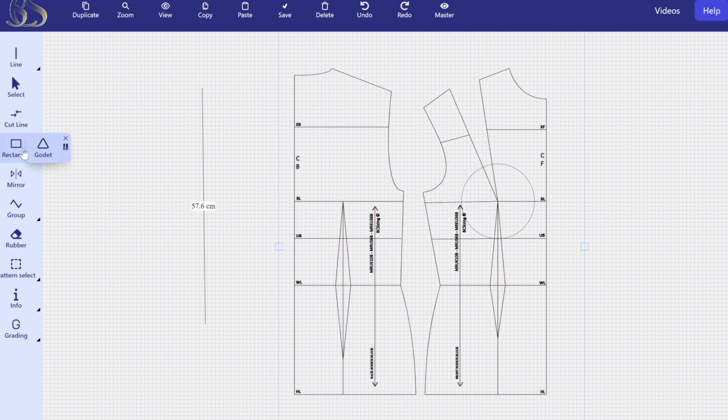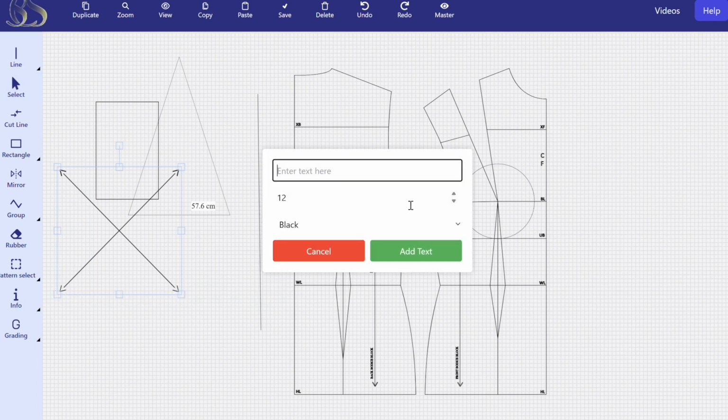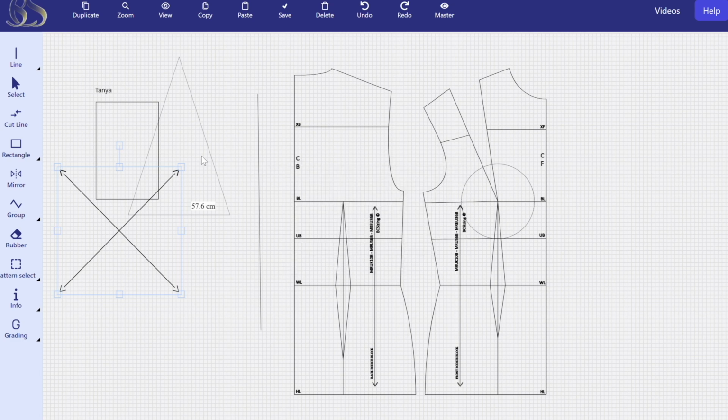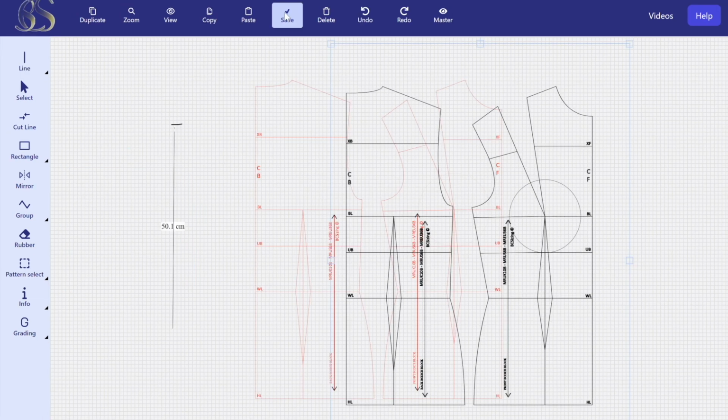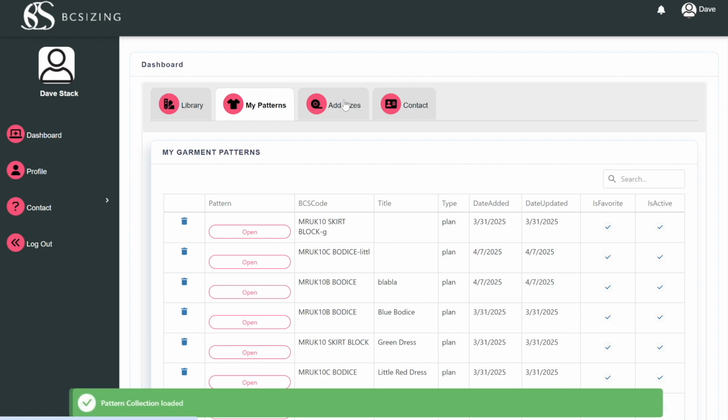We have tools to draw rectangles and polygons, triangles, which can be used and edited into the likes of shirt collars and cuffs. There are 3 different preset grain lines. Also the type tool, where you can choose the size of type and the colour of type can be added onto the grain line. The pattern needs to be saved in 2 parts, the plan first and then the pattern. These appear in your patterns folder on your dashboard.